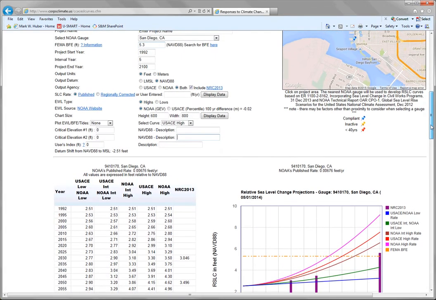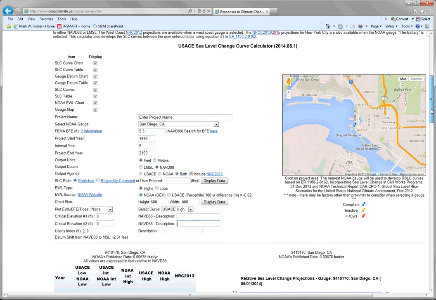Let's scroll up again and change the units to meters, plot some extreme water levels, and change the project's lifespan parameter. So select the meters option. Let's also select the 100-year extreme water level from the pull down.